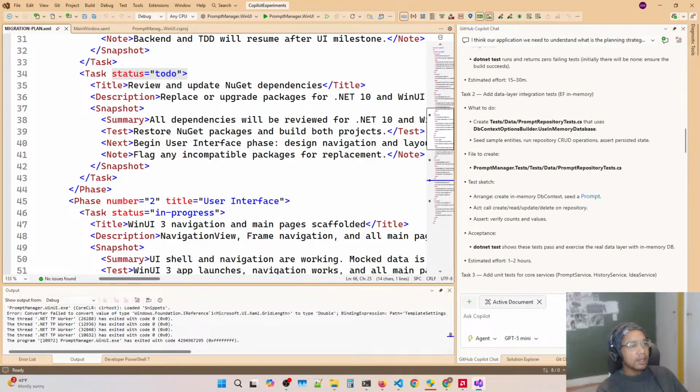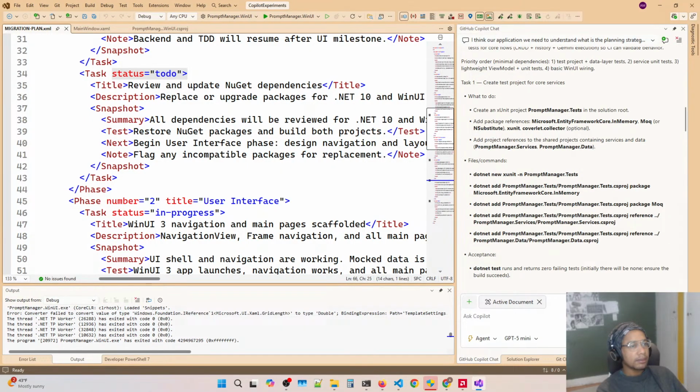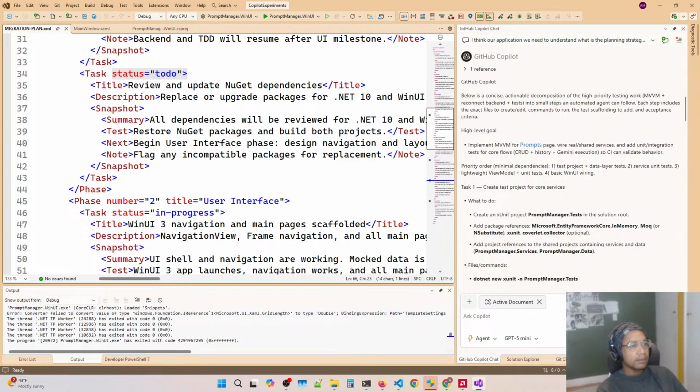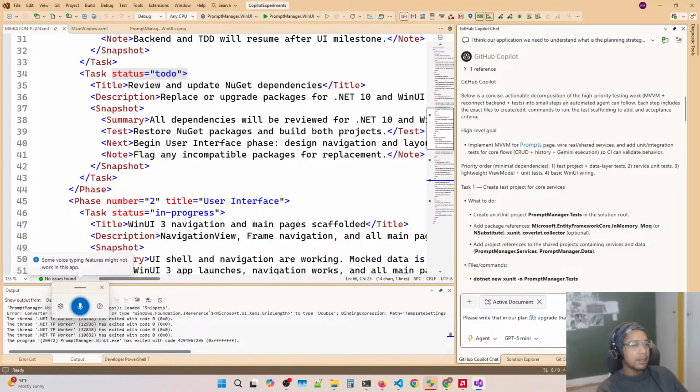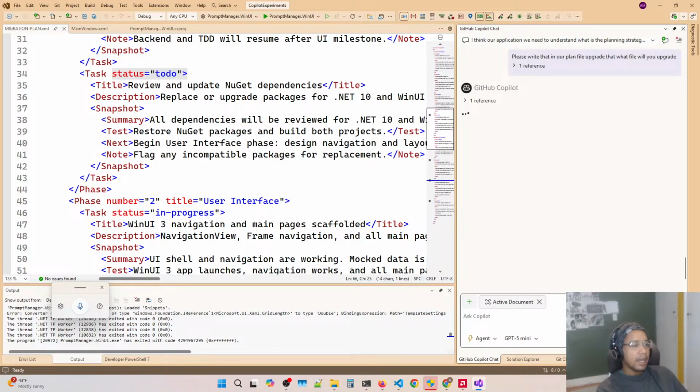It says that it's going to, okay, you just say, please write that in our plan file, upgrade that. What file will you upgrade? One thing I realized with the AI, you have to hold its hand.